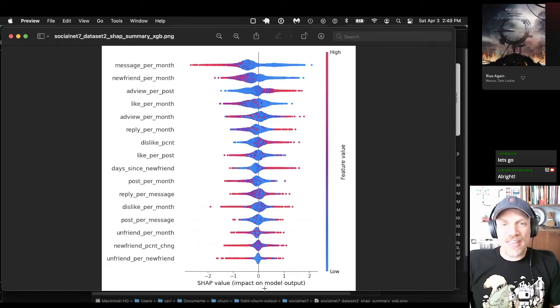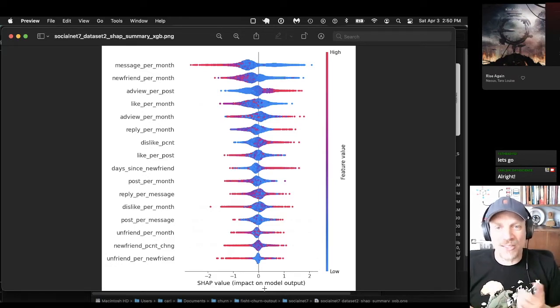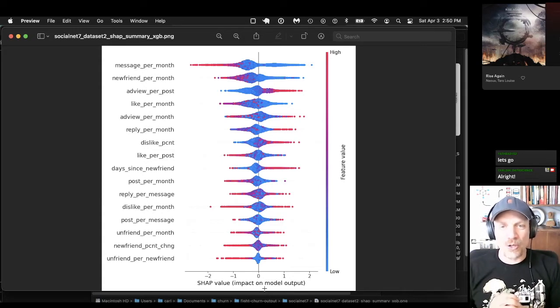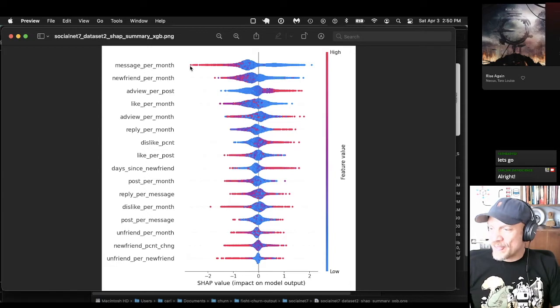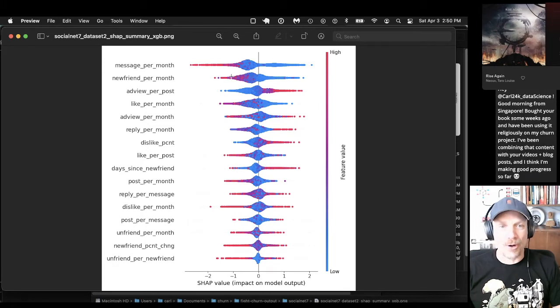So what you can see in this is a combined summary of how all the different metrics contribute to all the different predictions in a pretty interpretable way. So this is saying basically that those customers with high message per month, shown by the redness of their point, have negative impact on the model output, which is the prediction of churn. Also, customers with high new friend per month, shown by the red and purple.